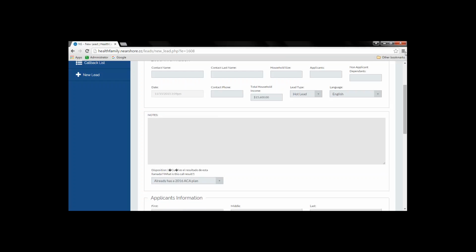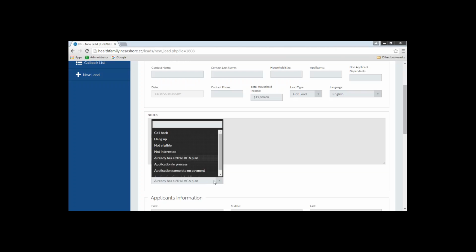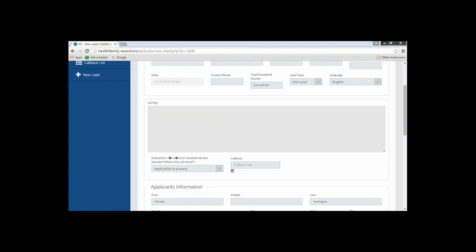Already has a 2016 ACA plan. That's exactly what you would use it for. If the person already tells you, hey, look, I'm already signed up, I don't need this anymore, already has a 2016 ACA. Application in progress. I did explain it before, but application, you started filling it out. Customer still needs a little bit more information.